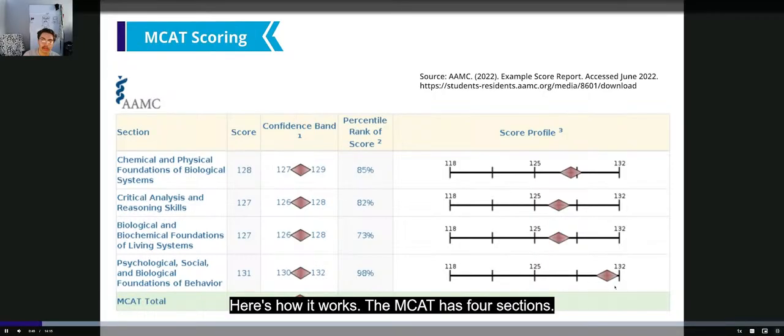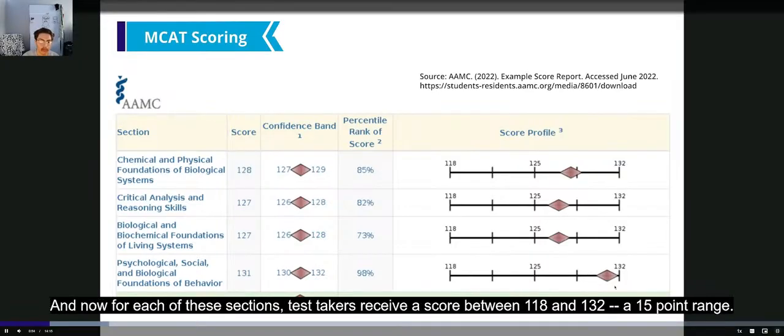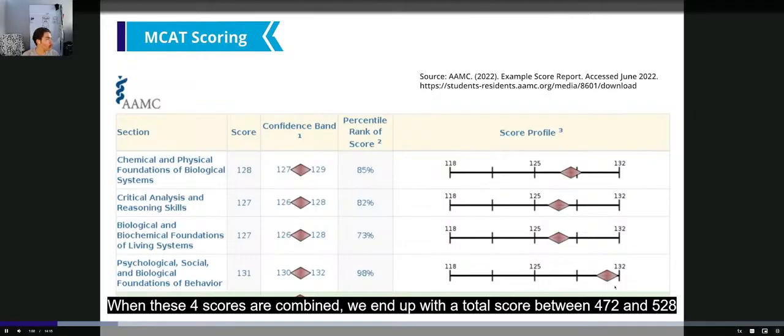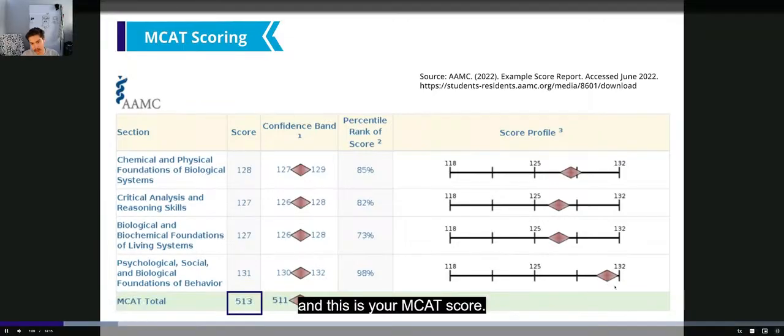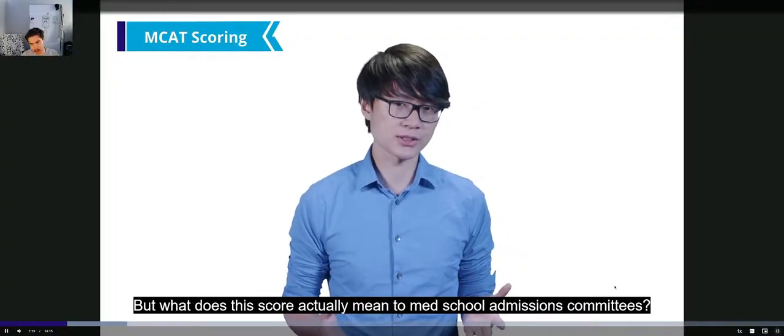Here's how it works. The MCAT has 4 sections. We'll refer to them using their shortened names: Chem Phys, CARS, Biochem, and Psych Soc. For each of these sections, test takers receive a score between 118 and 132, a 15-point range. When these 4 scores are combined, we end up with a total score between 472 and 528, and this is your MCAT score. But what does this score actually mean to med school admissions committees?